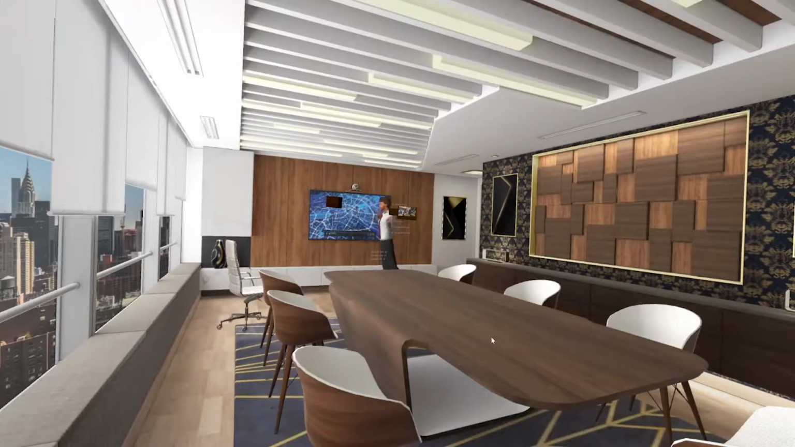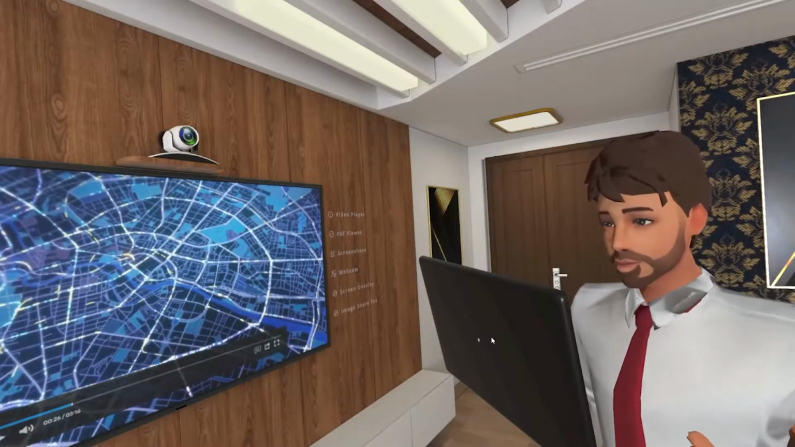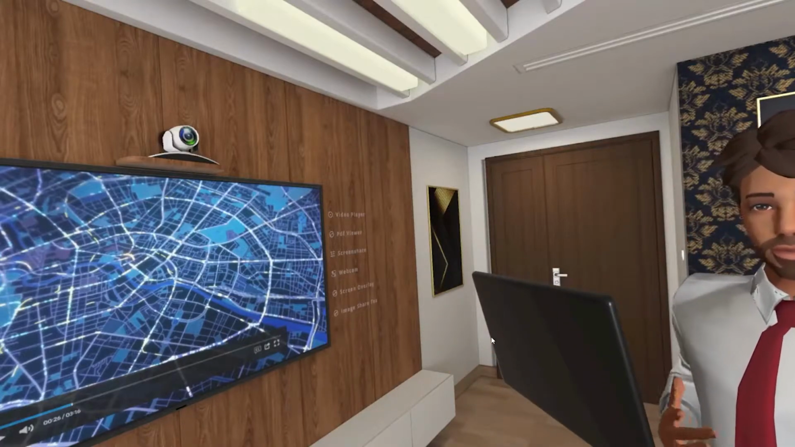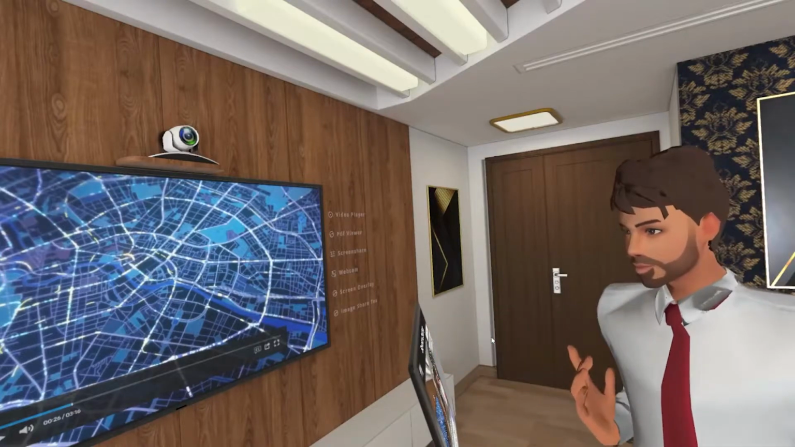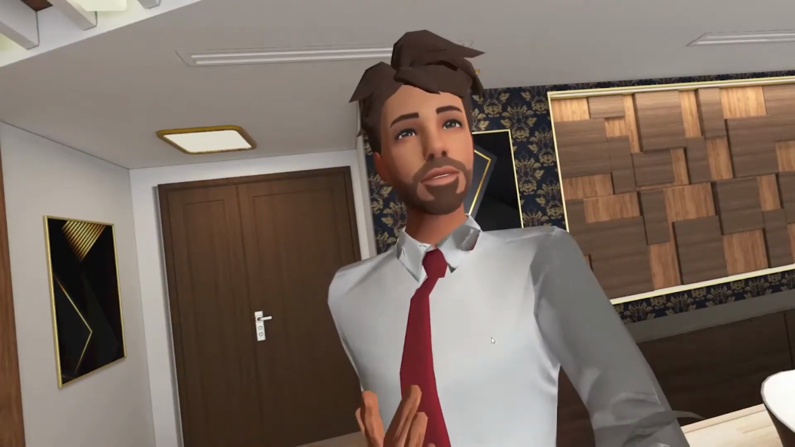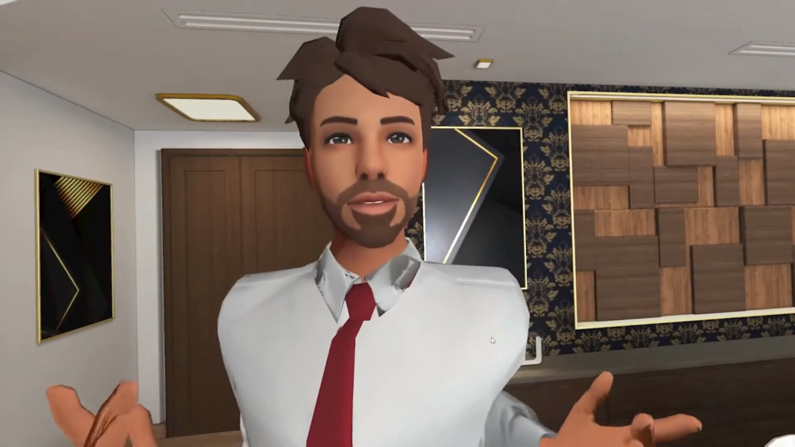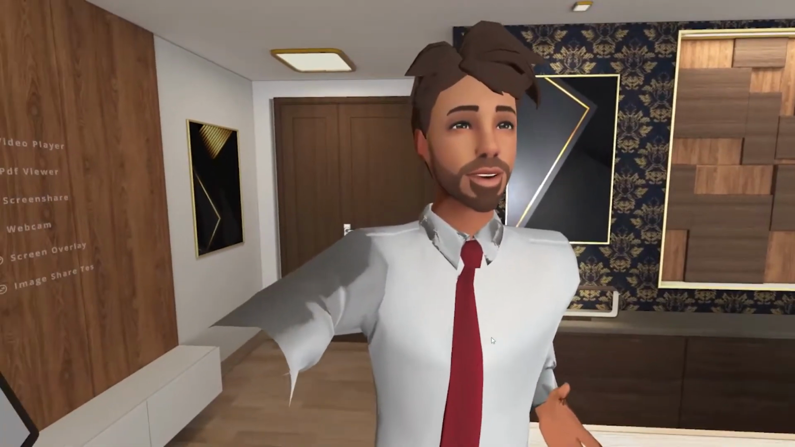So this is great for broadcasting, streaming events. You can be a virtual avatar and basically kind of studio. The cameras are completely synced over the network, which allows you to have a studio broadcaster basically switching between cameras while you're doing the presentation, which is super handy.